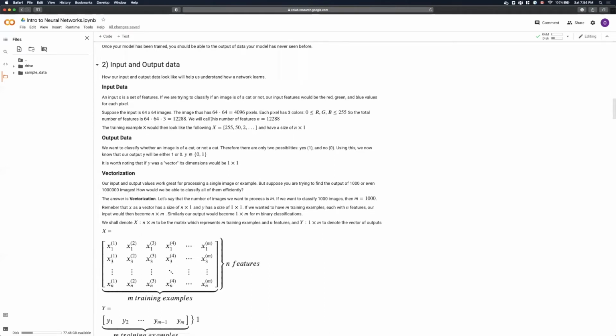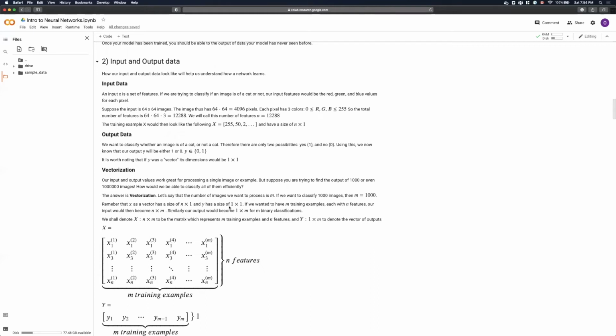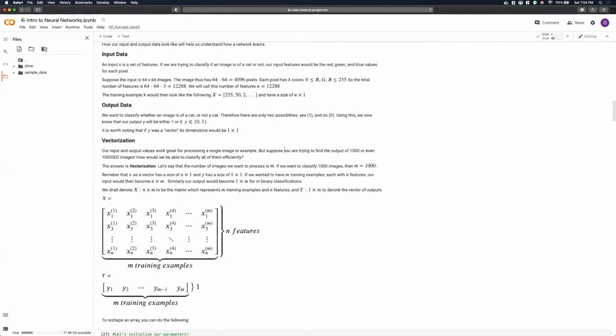So remember that our vector that we first created is of size n by 1. And y has a size of 1 by 1. How do we extrapolate that to m training examples, m images that we want to show our neural network, and maybe teach it with those values? We'd simply have to stack them up.